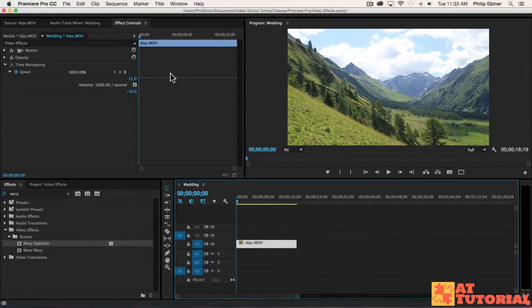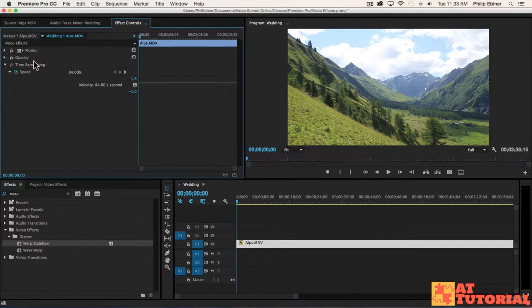So those are the two ways that you can increase or decrease the speed of a clip. We're going to be looking at the time remapping in the next lesson to do some speed ramps where we speed up and then slow down into some sort of action.